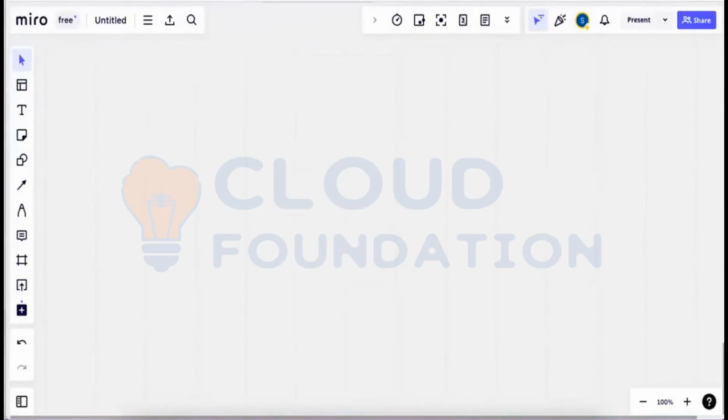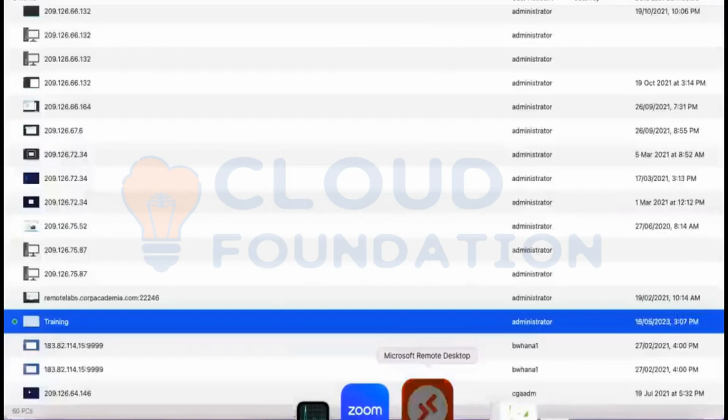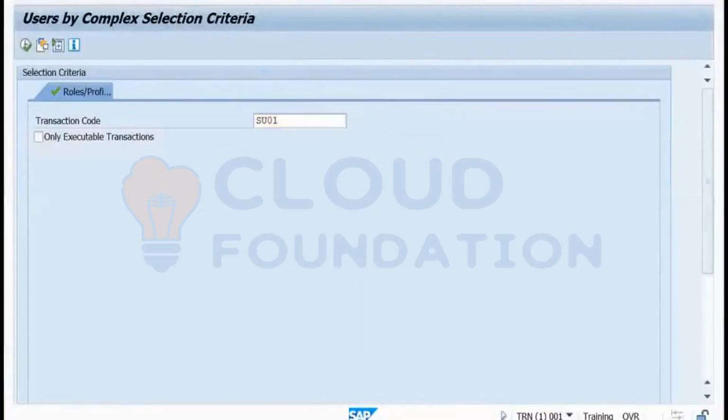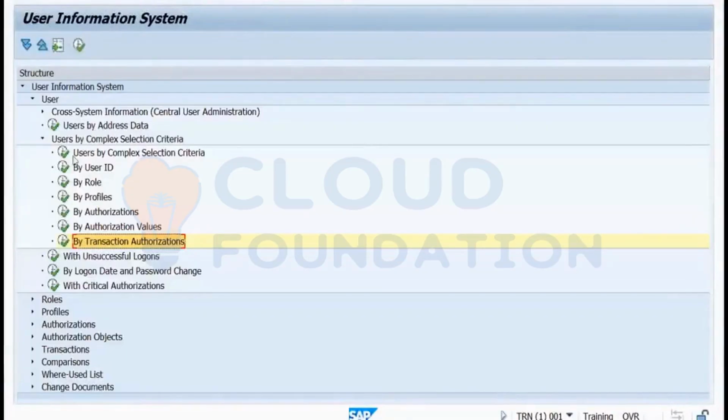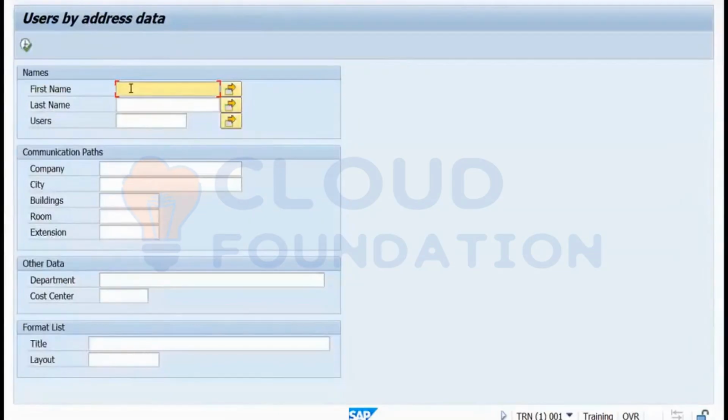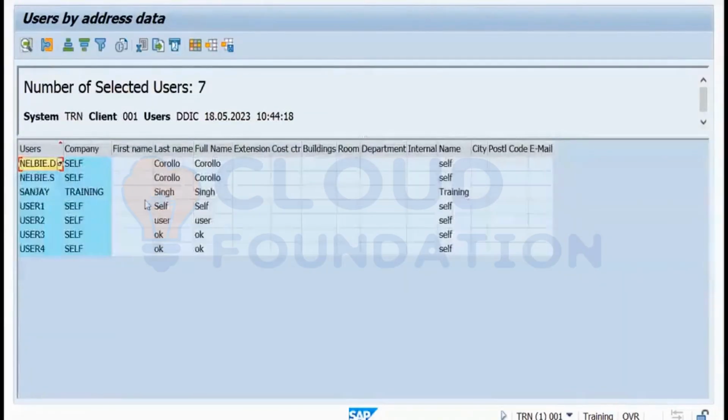Sanjay, regarding SUIM, is it possible to extract all the users, including their roles? Yes. All the users you can see here. If you just go back here, users by address data, users by user ID, users by complex selection criteria. If I choose users by address data and don't fill any name here, it will display all the users. There are 7 users in client 1001.